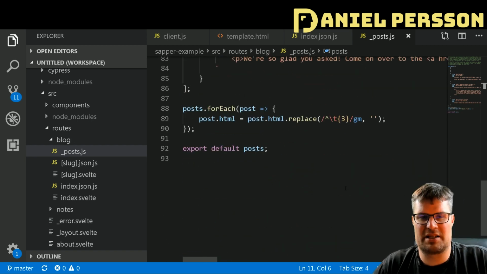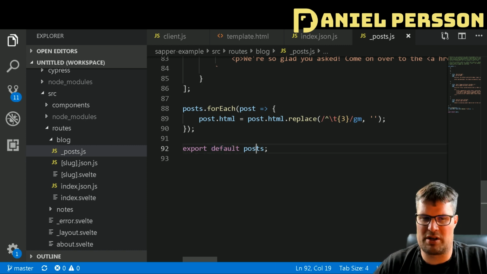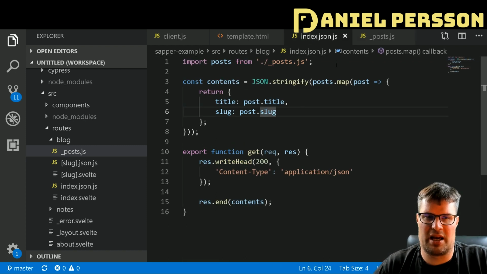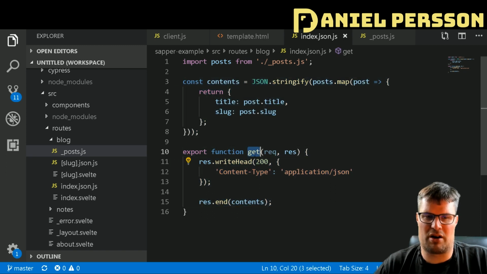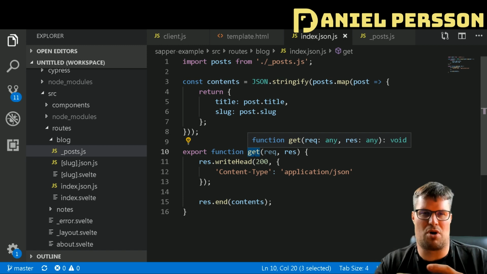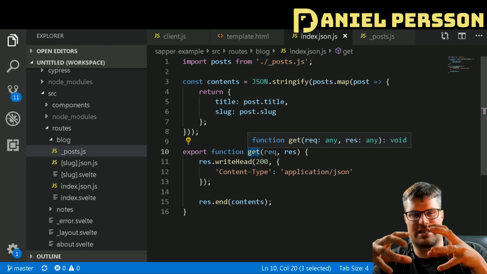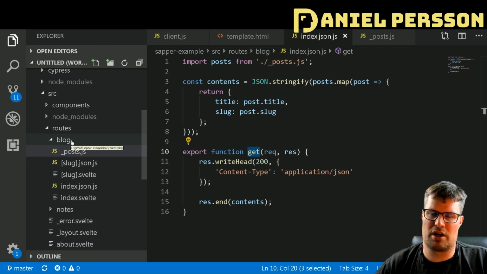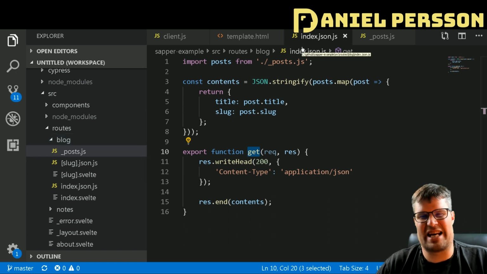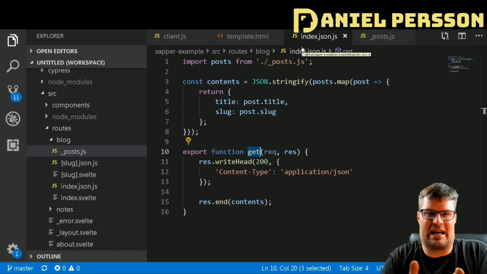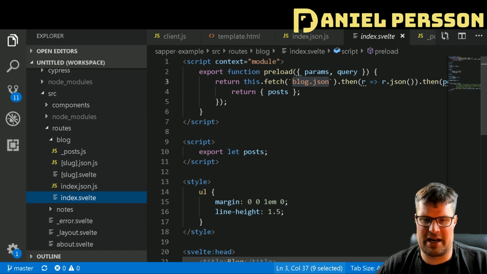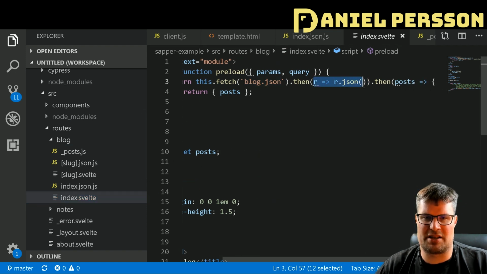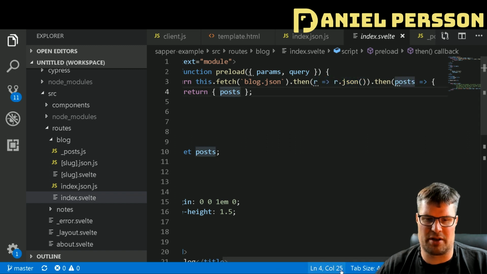So it will take these, it will export those as posts. Here we will import those posts. We will get the title and slug from those posts and return that if we ask for the get command or method against blog, because the directory is called blog.json, because this is the JSON part or the back-end server part of this directory. So that's what we get here. We will change it over to a JSON, get those posts, and return those posts.